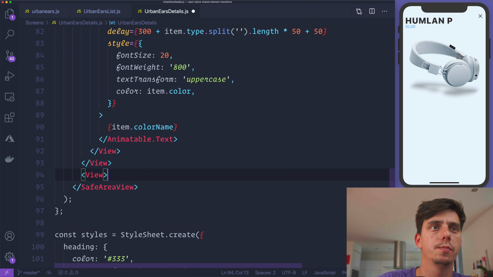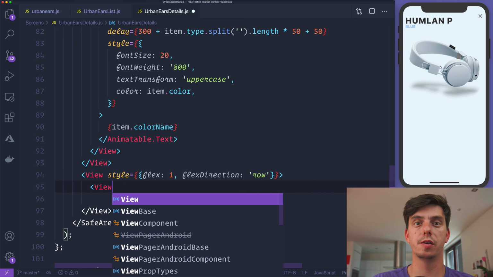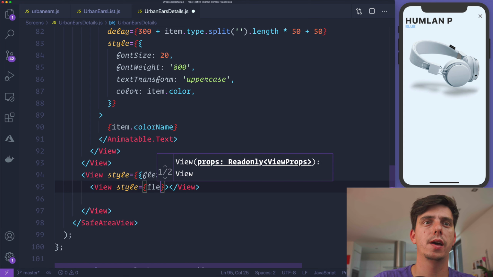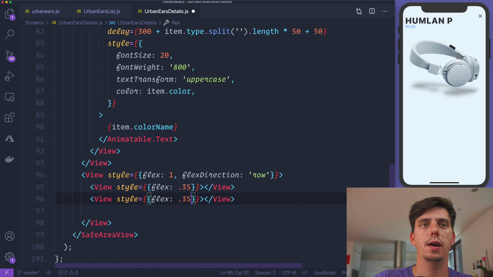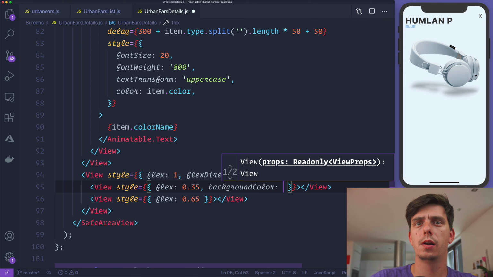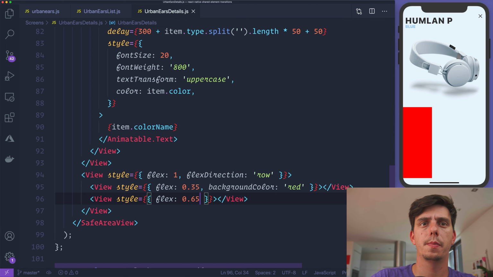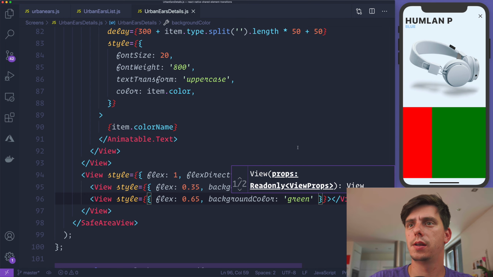We will create here a view, and we'll apply a style flex 1, and flex direction is going to be row. And here we will have two different views. One view is going to have a flex of 0.35, and the rest is going to have a flex of 65. And now if I do a background color red and background color green, you'll see those are the items.